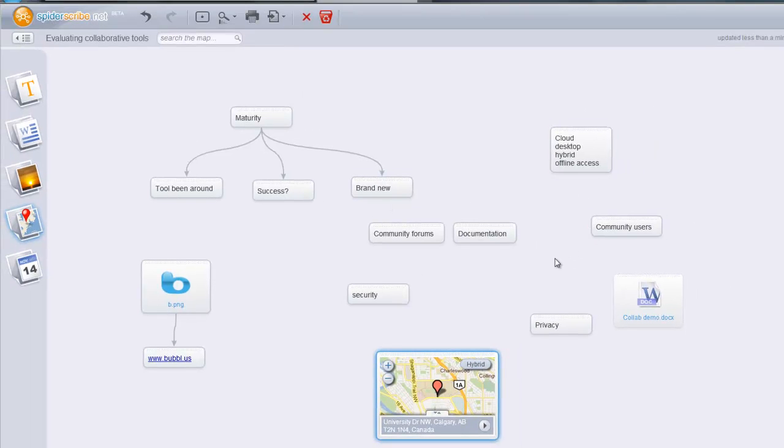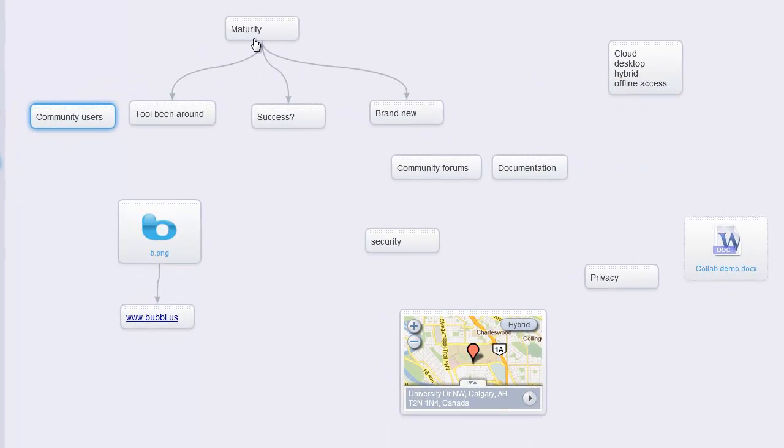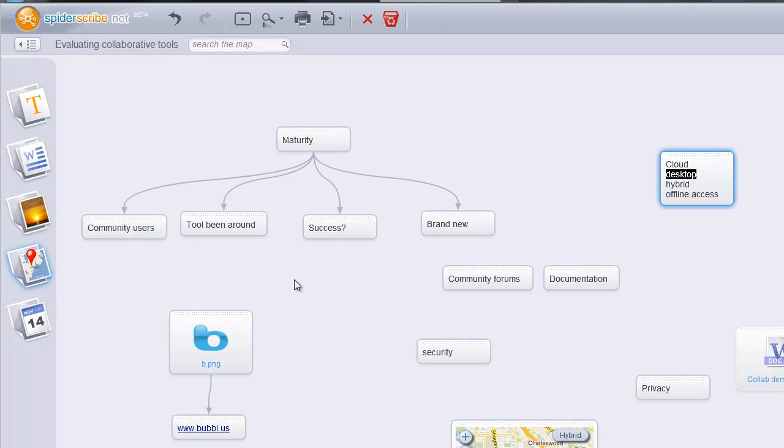I'm going to add this community of users. I'm going to make that part of my maturity. So I'm going to drag that back over here. I'm going to go up to my top level one, click on the plus in the bottom center, and just drag another link line between them. There's my maturity section here. And I could go on and on. There's lots more criteria that I could do on my map. So that's our basic tool set.